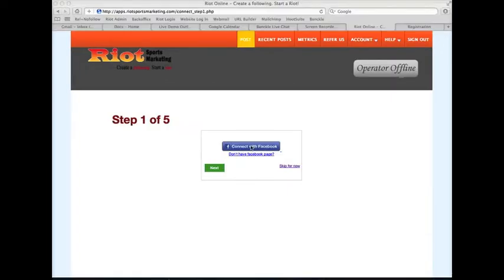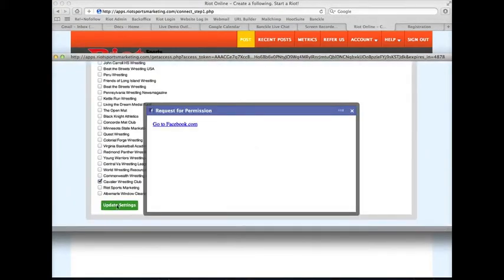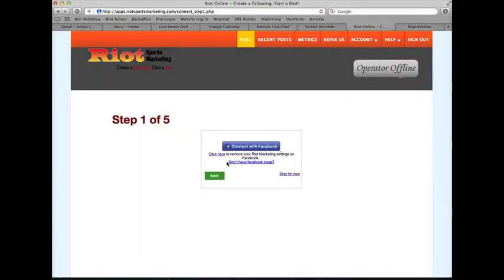If you already have a Facebook page, just click on Connect with Facebook and it's going to pull up a list of your Facebook pages, and you're just going to select your page and click Update Settings. If you don't have a Facebook page, simply click the link under here to create your own Facebook page.